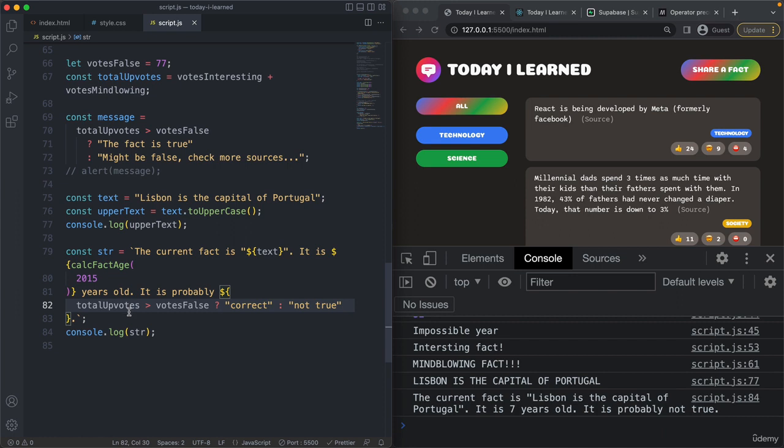And there you go. So here, again, JavaScript simply expects a value. And so the ternary operator is perfect for conditionally defining a value here. And so, yeah, we get not true here in our result. And that's because the total upvotes is indeed less than votes false. So right now, the false votes are 77, and therefore this condition is false. And so the value will then be not true. Let's put it to 7. And so now we say that the fact is probably correct. So that's the whole point of having people voting on the facts. Basically, it's to know if a fact is true or not.